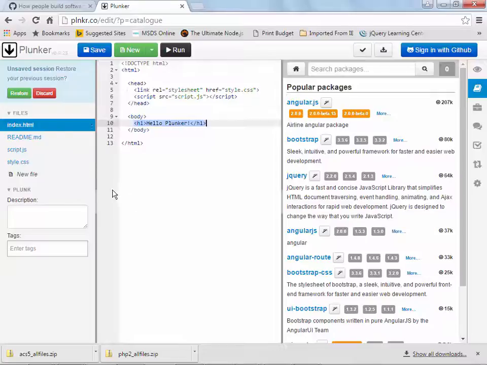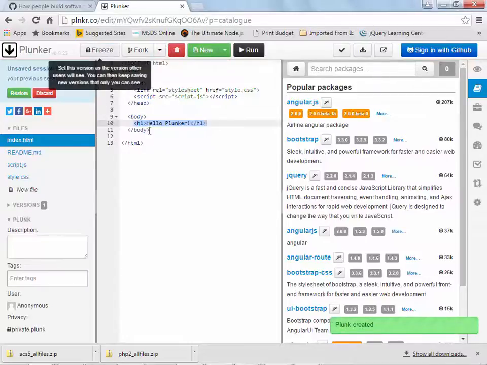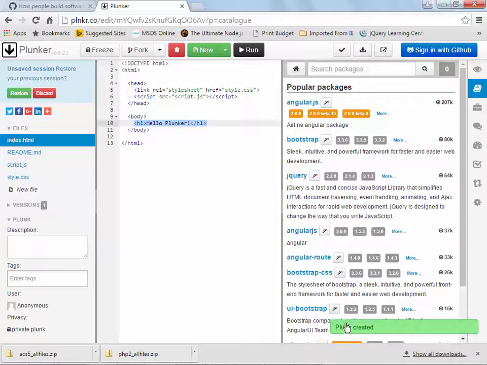All right? So if I wanted to save this right now, okay, I could save it. Boom. And it says Plunk created. But if you want to save this, you literally have to have an account with github.com. So if you go into github.com and it's free, if you create an account, then you can come into Plunker, do this stuff, and save what you're working on.